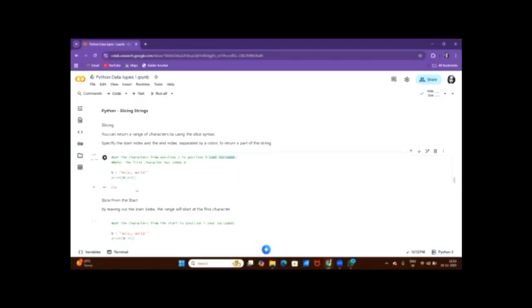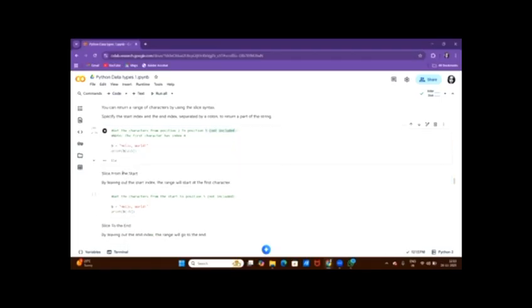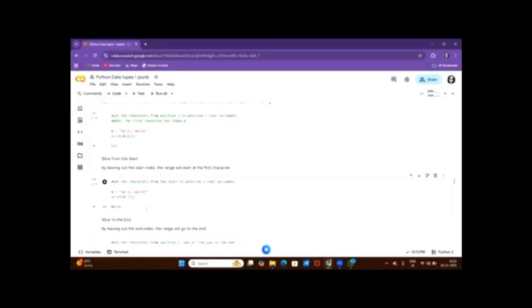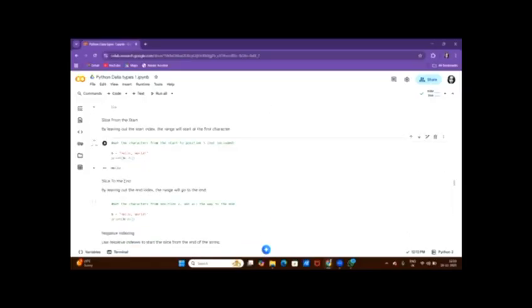Now similarly, if I want to slice from the start, I don't want to give any starting index. I just want to say that starting index is blank and I want to traverse till 5. 5 will not be included. So over here the starting is 0. So HELLO.